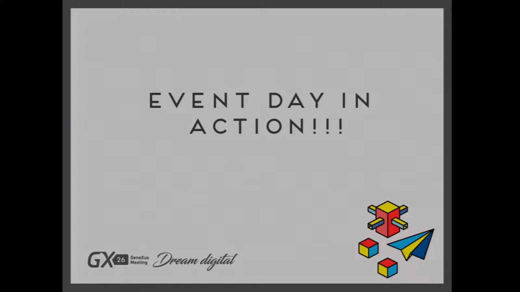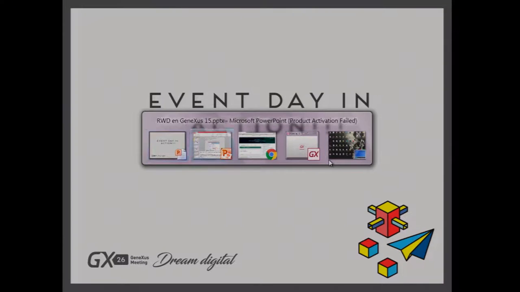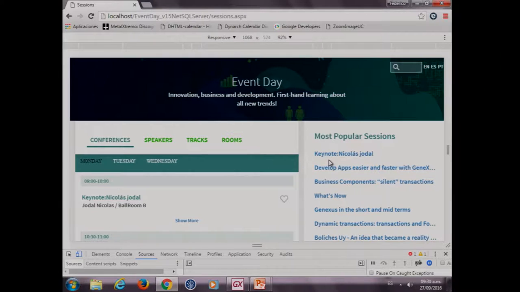Another knowledge base generated with GeneXus 15. It's a KB that has accompanied the GeneXus community for quite a long time. This is a sample KB that is available in our samples server. We've been converting it to the latest version of GeneXus to count on its benefits. Let me tell you very briefly what this application is about.